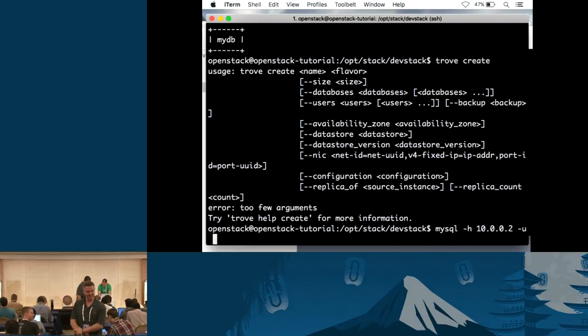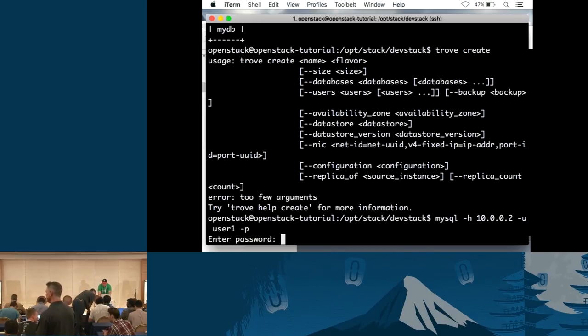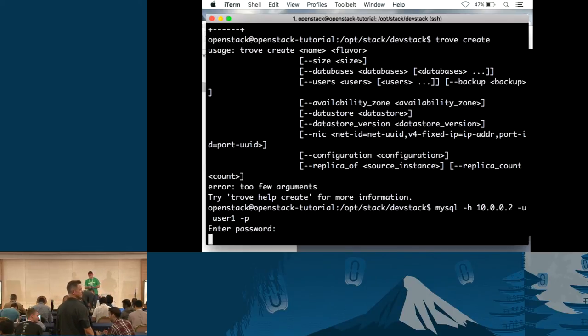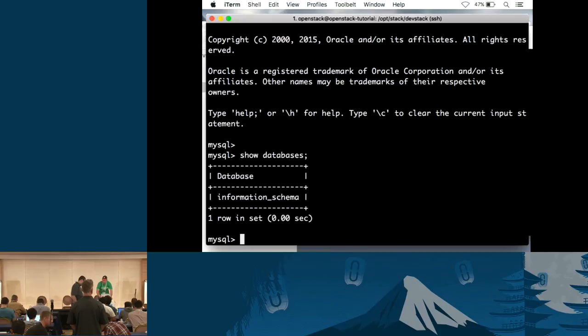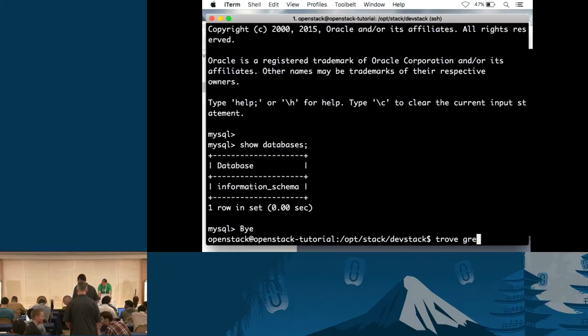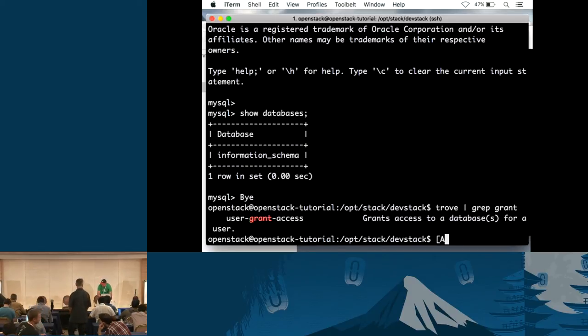10.0.0.2, user is, what was my user? user1, password. Did I type it? Oh, there we go. All right. So then you should be able to log into the instance like that, and you should see that you're in MySQL. You should be able to say show databases. Oh, I didn't grant access in my example. So we see that. Now we need to grant, wait, what was it? User grant access, that's what it was.